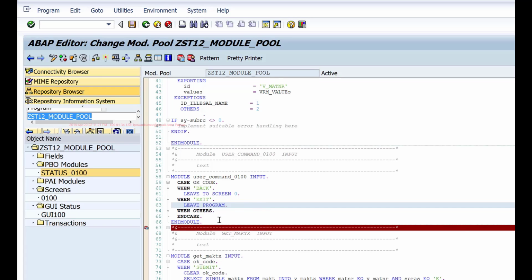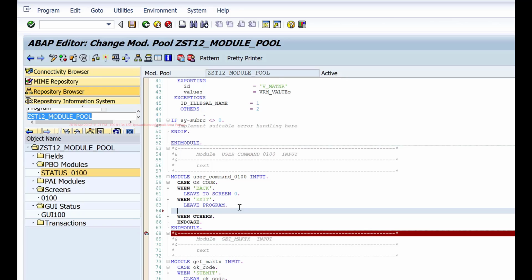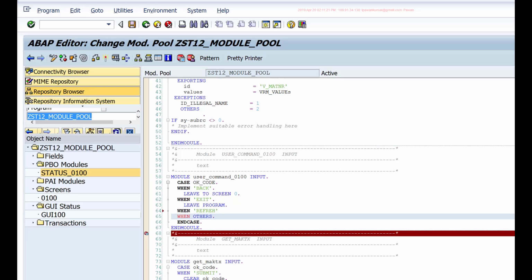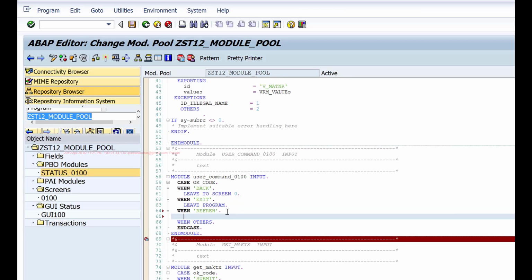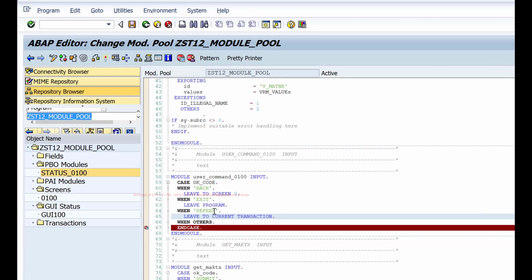And for refresh, we also have this refresh button. So I'll say when refresh, if I say leave to transaction and give the transaction code, it will go to that transaction. If I say leave to current transaction, it will reload the same transaction. So that way it will refresh everything.